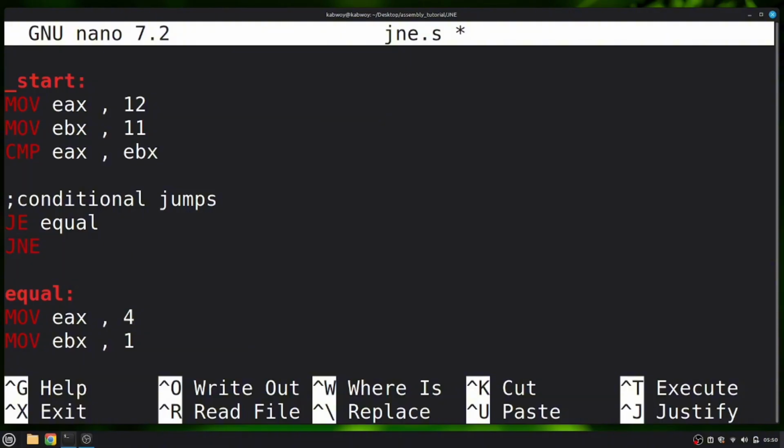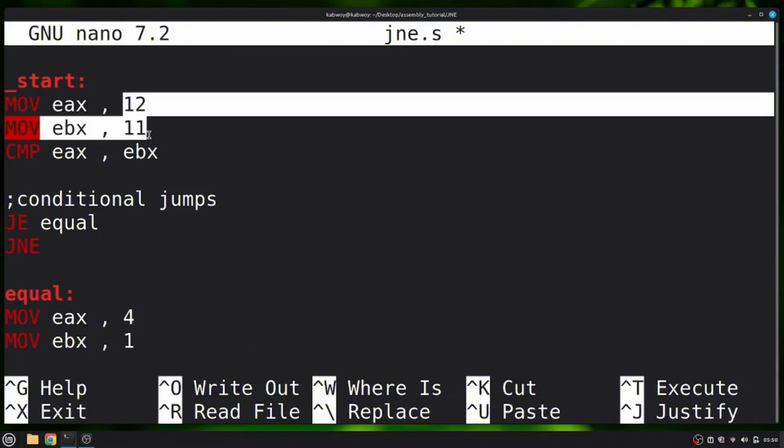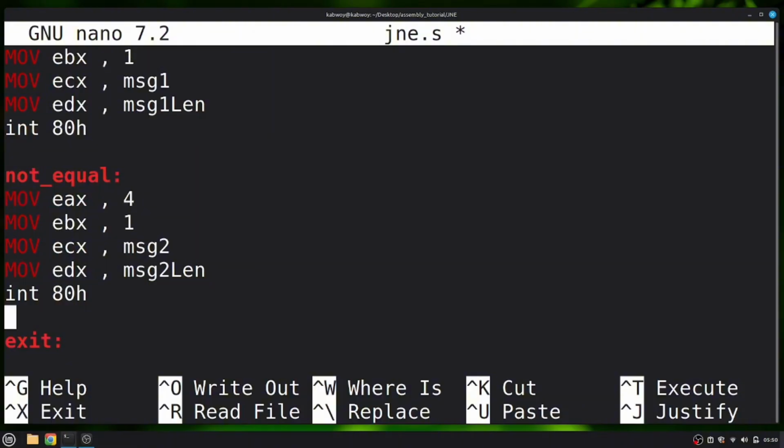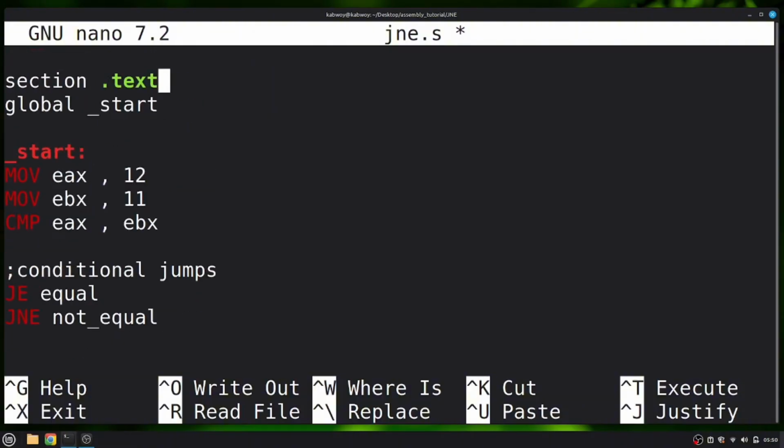So if this operation is not equal, as you can see, we say let it execute the not equal label over down here, so this one over here. So if it's equal, it will execute this, and if it's not equal, it will execute the not equal part.